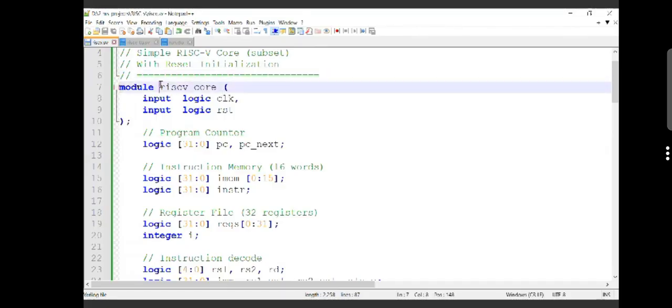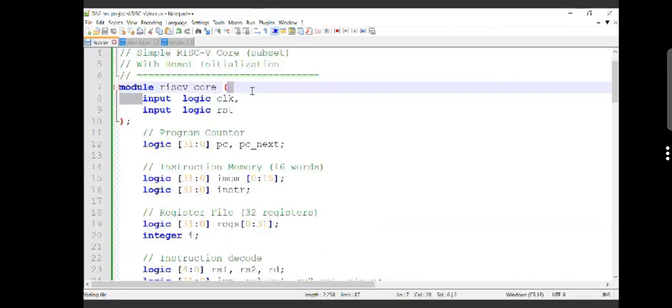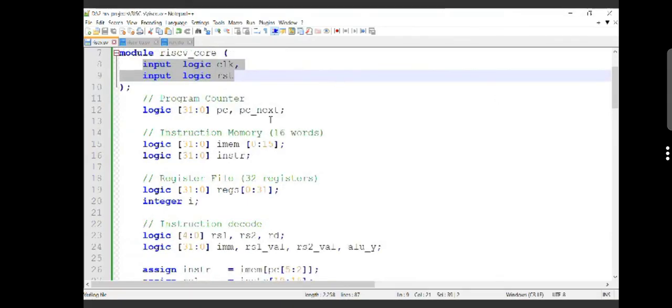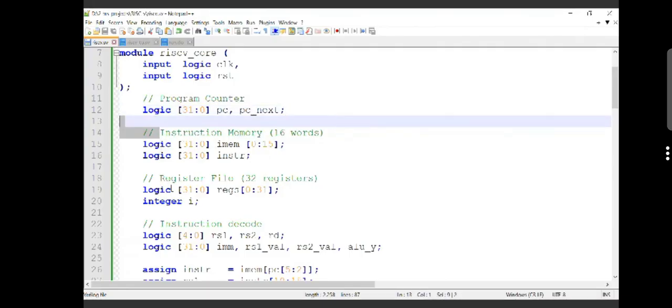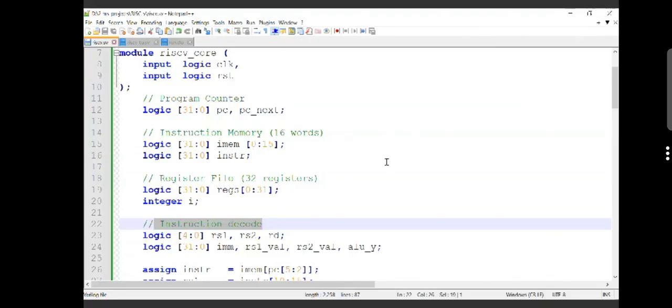This is my top module, named RISC-V, and I'm using the signals input, clock, and reset. I already told you this is the top module, and I'm instantiating my sub modules inside it. For the sub modules, I have written the code for the program counter, the instructions, the register file, and the instruction decode file. So from there we proceed.